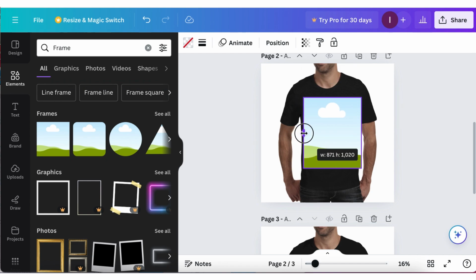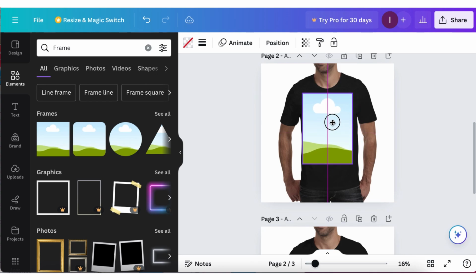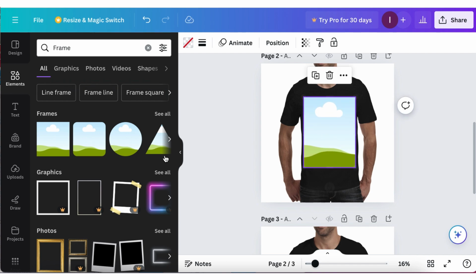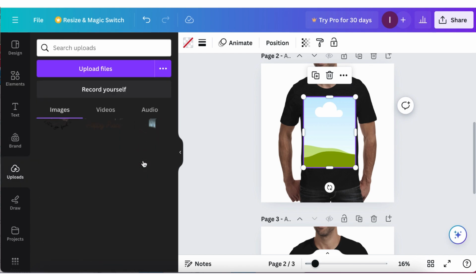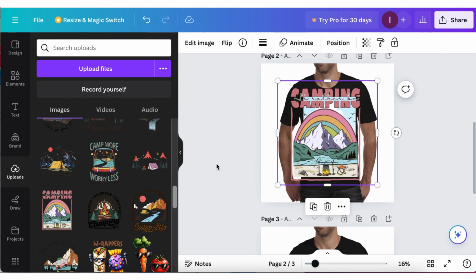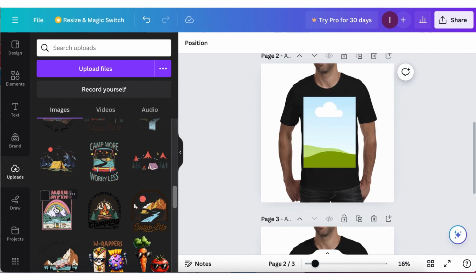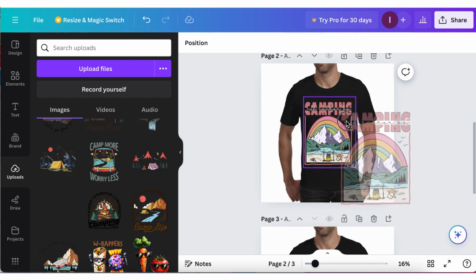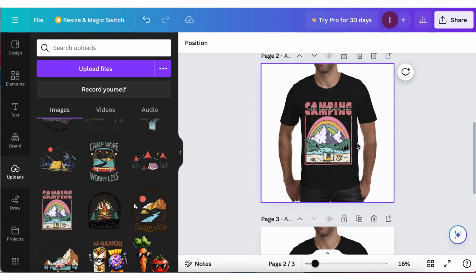Okay, so let's do an A3 frame on this one. So A3 will basically just be this, well no, because it can be wider. Okay, so I'm going to just center this a little bit and a bit down. Okay, let's go to my uploads and find an image, like this. We're going to click on it, and then I'm going to drag it over into that frame. Okay, so that's more or less like an A3 size.